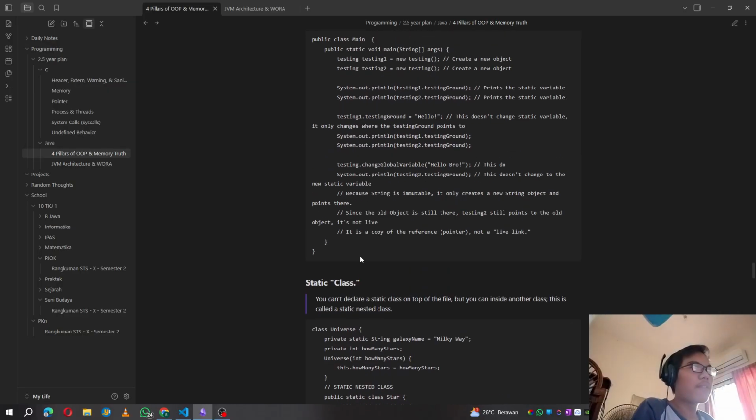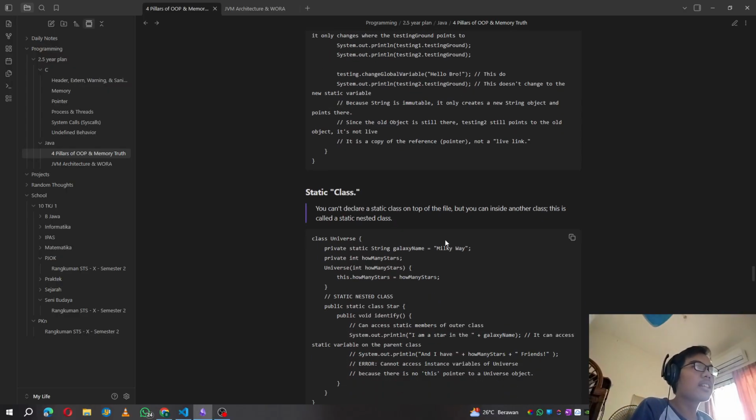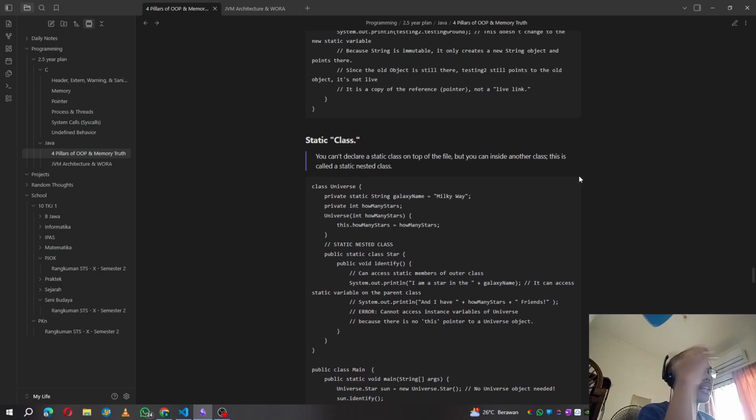And then we have the static variable, we have the static method. What about a static class? You cannot declare a static class on top of a file, so you cannot just create a static class. But you can inside another class. This is called a static nested class.